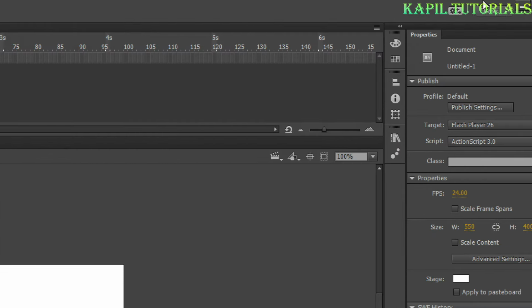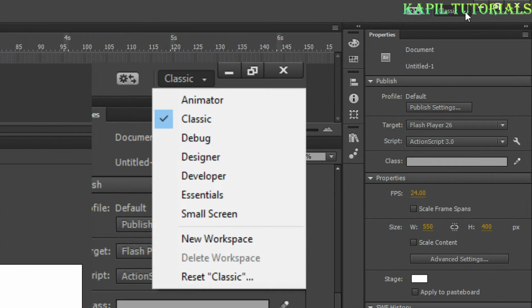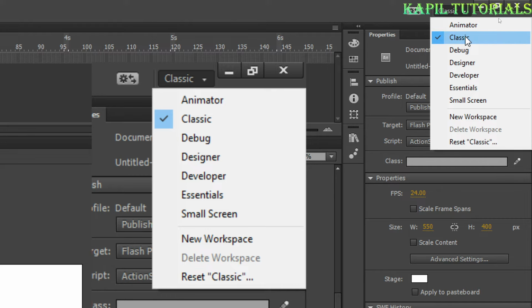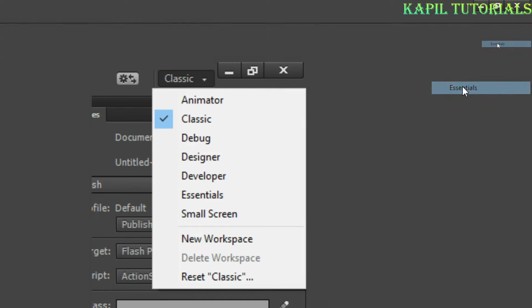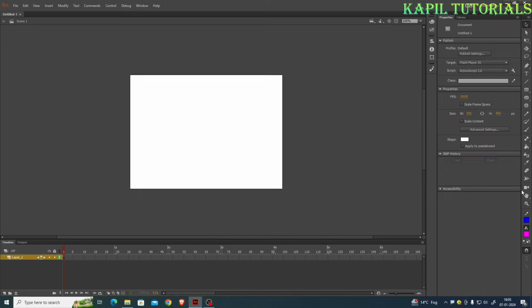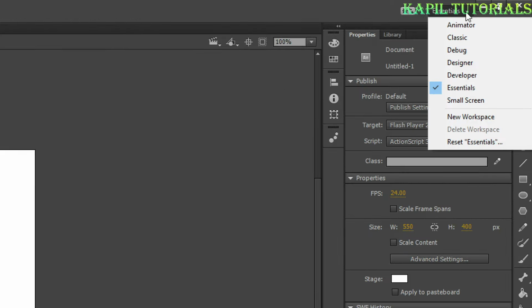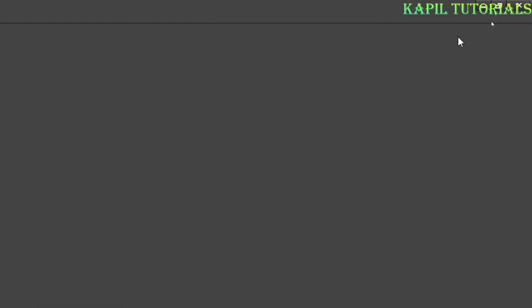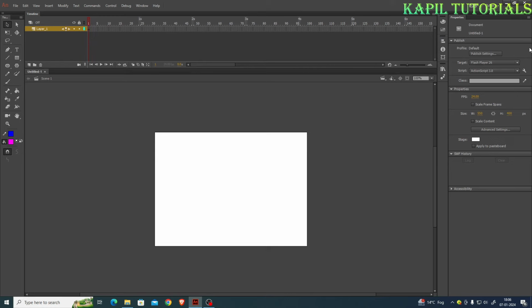So first of all, from here you could see the options are there, classic. By default when you open Adobe Animate, it can be on essentials and it will look something like this. The tools panel is this side and from here you have the options to change it, and I am using the classic one which I prefer. You can use according to your own need.